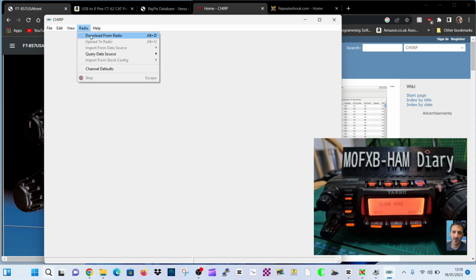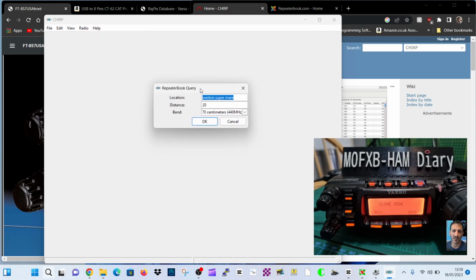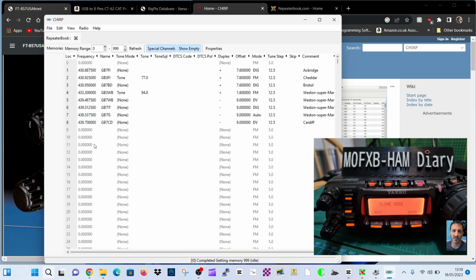Then we'll select our radio. So we go radio, download. Actually, we won't download from the radio yet. We'll import the data we need from RepeaterBook. So go down to radio, query data source, and then go across down to RepeaterBook, and then across down to repeater proximity query. Click that, and at this point we can put in our town, distance, 70 centimeters. We'll click OK, and it creates another tab, and within that tab we've got these repeaters.